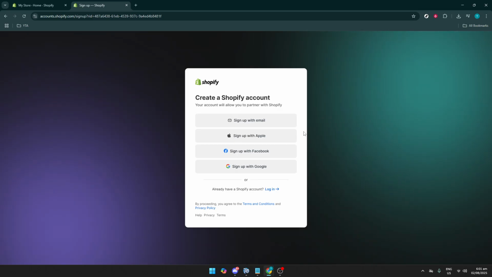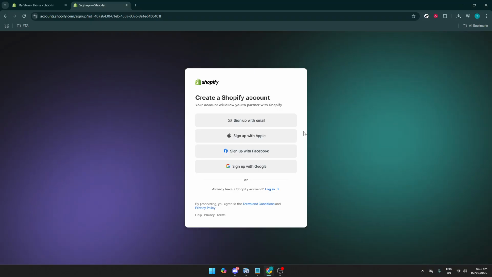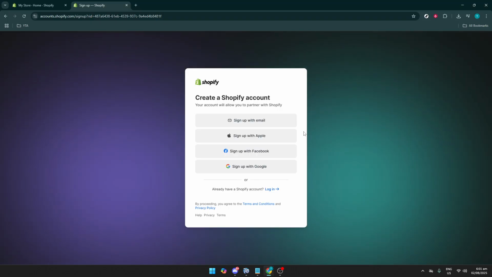Upon reaching the Shopify Partner section, you'll see a Sign Up button. Clicking on this button will take you to the official sign-up page. Here, you'll need to enter your details to create an account. It'll ask for basic information such as your email address and a password.